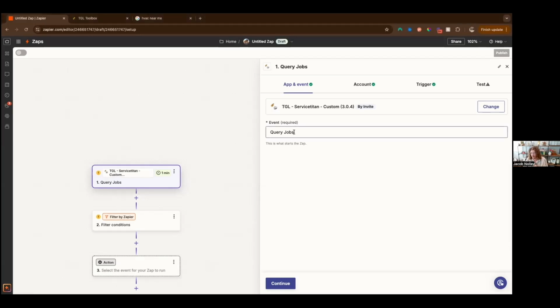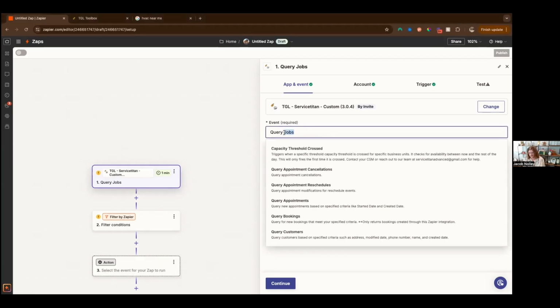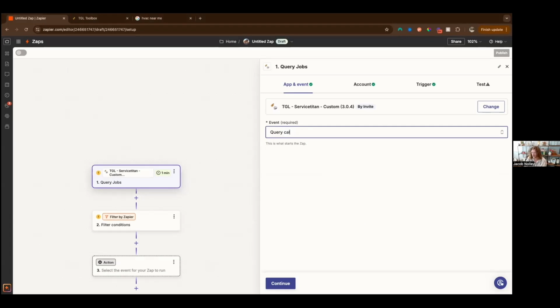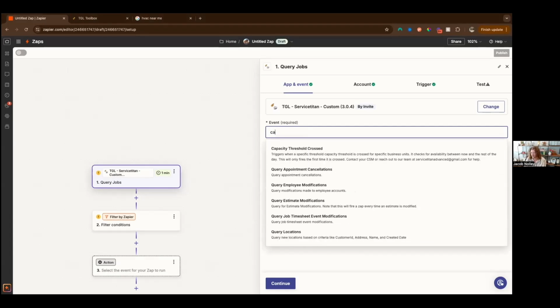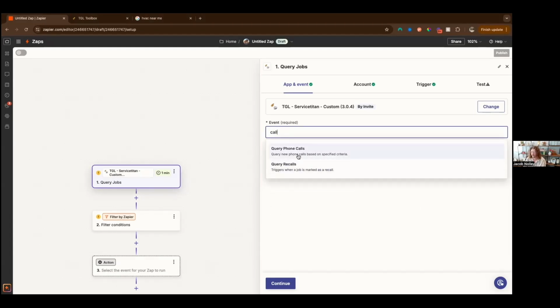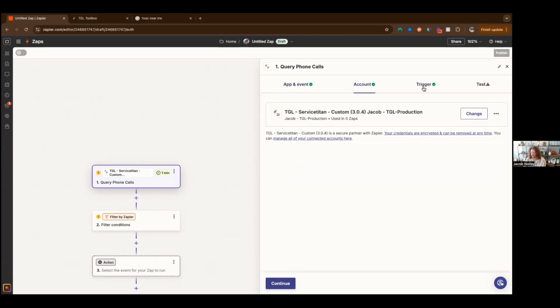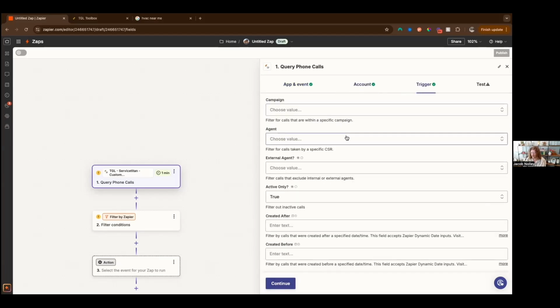It's one of the things that we basically can do inside of our custom ServiceTitan Zapier app is we can actually query calls. So let's just pull that up here. So you can query phone calls, as you can see here, and then basically you can pull in the call. Again, one of the things that we will do is we'll do created after, created before. Now, this is one of the things that's really important with calls. Calls are unlike other things.